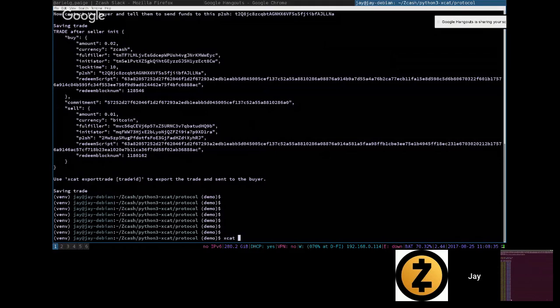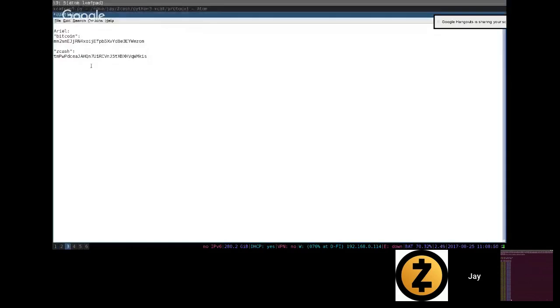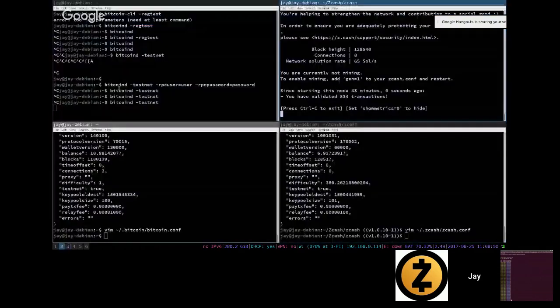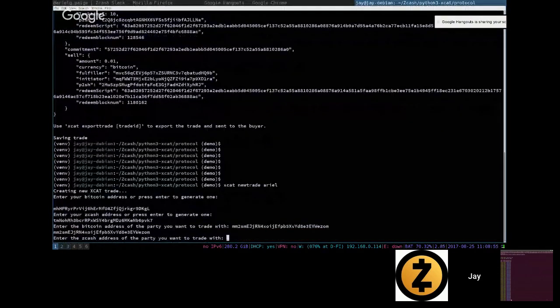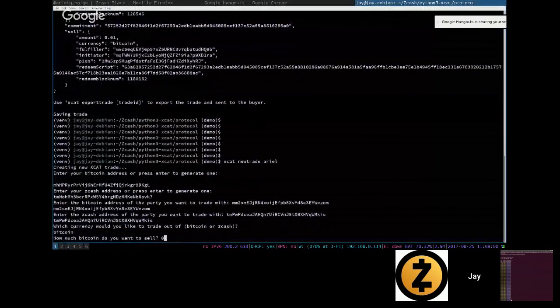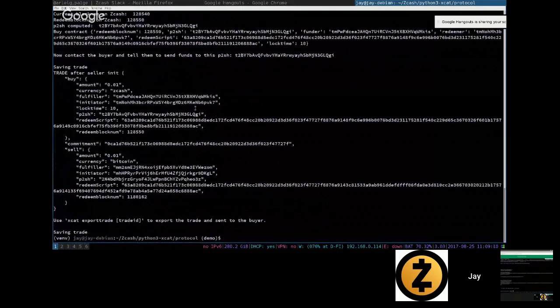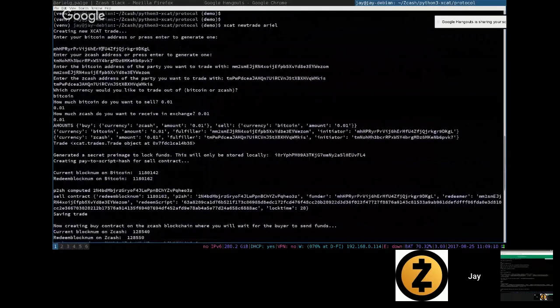I'm going to use this to initiate a new atomic trade. I'll use my tool XCAT and start a new trade that I'm going to call Ariel because I'm trading with him. If I click through this, it'll generate the coin addresses for me based on my local nodes that I'm running. I enter addresses; it's going to default there. I set that up earlier. I put in my addresses, put in his addresses, and put in the amounts we wanted to sell and the amount I wanted to receive in exchange.